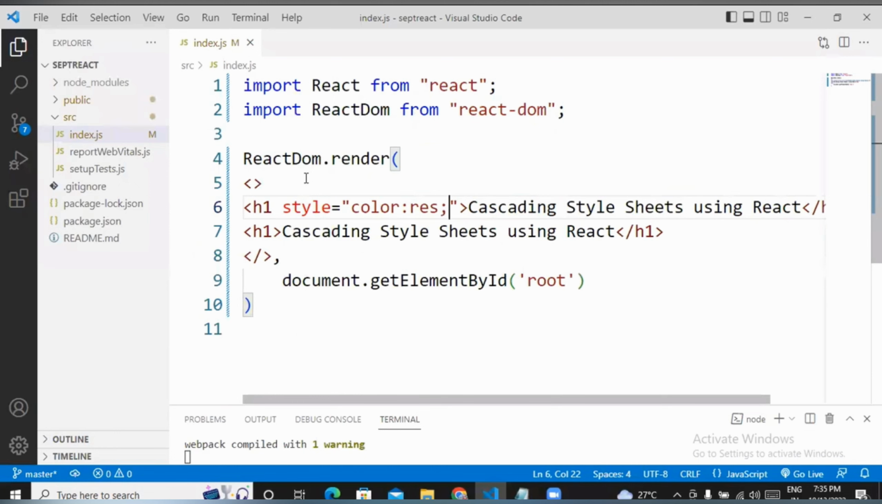So we need to define an object. But the question comes here: where to define an object? Before React DOM render. Where to give it? Where can you expect it? Anybody here?